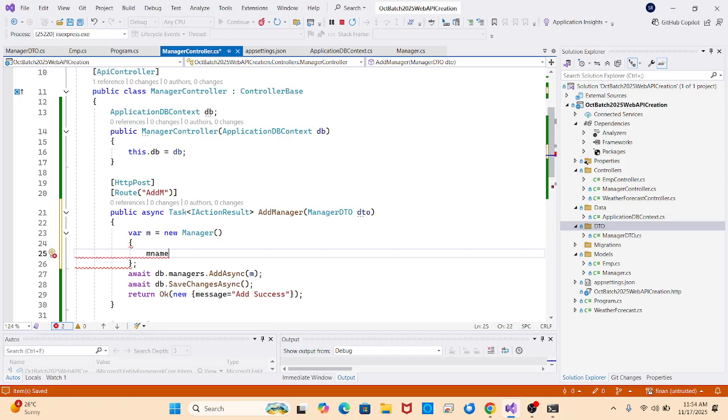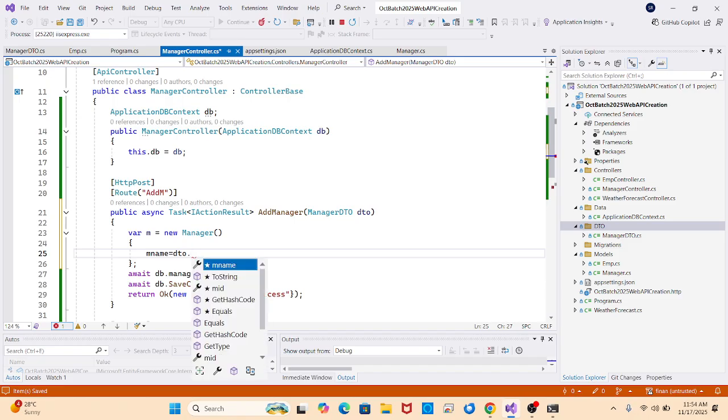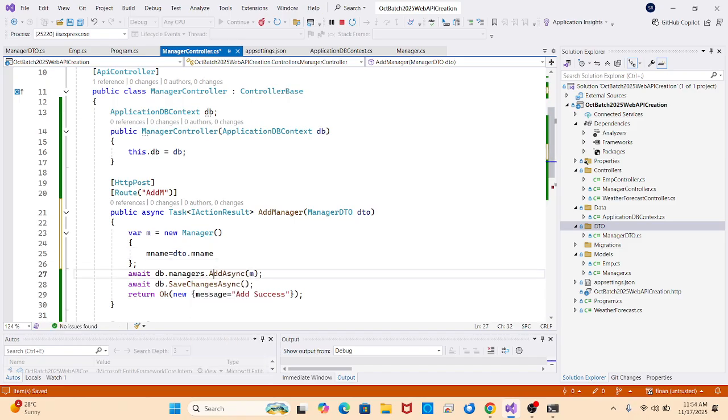Auto incremented, na? The M name consists of the manager's name, and I'm holding the data from the DTO here. So can I just use DTO.M name, and now I'm processing the M. So what will M take now? Will M take the entire thing or only the M name?